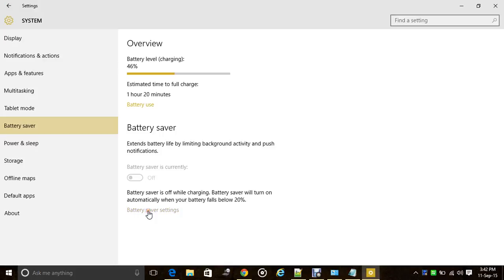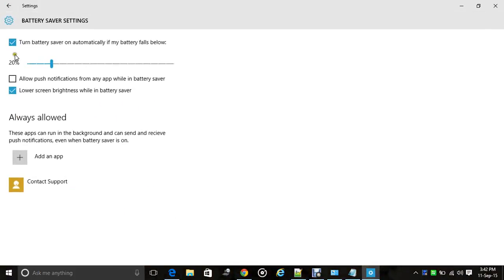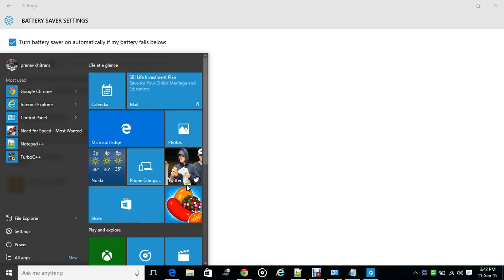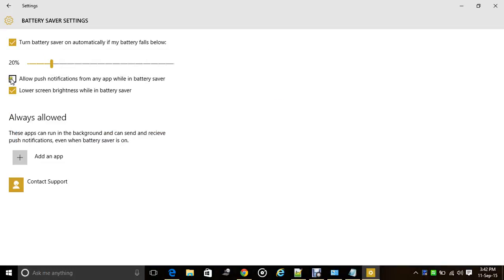And one more hidden feature is the battery saver setting. See, allow push notifications from any app while in battery saver. If it is unchecked, you will not get any notification from the mail application or any other application in Windows if your PC is not on charging. So to avoid that, please check it on. And lower screen brightness, that is up to you. Always allowed: which applications would you like to run in power mode and in charging mode?